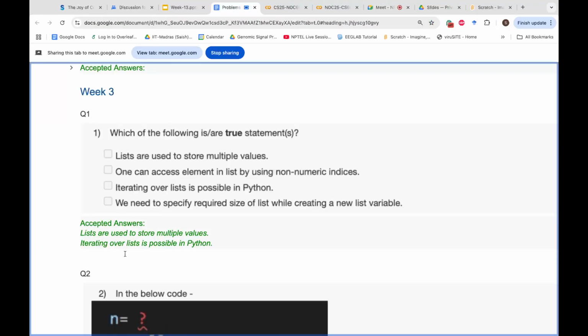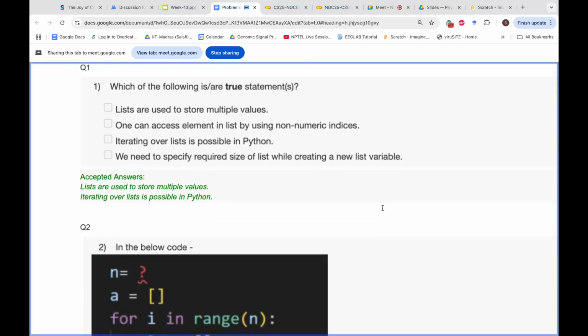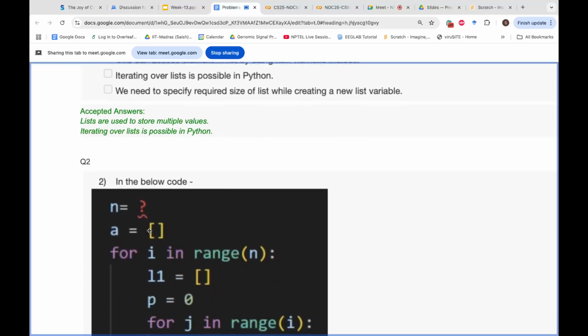So the correct answer is lists are used to store multiple values. True. Iterating over lists is possible in Python. One can access element in list by using non-numeric indices. This is not true. You need to have integer numbers to access the element. We need to specify required size of list while creating a new list. It is also not needed. You can also have an empty list and then keep appending the values to it. So that is also possible, which is there in this question.